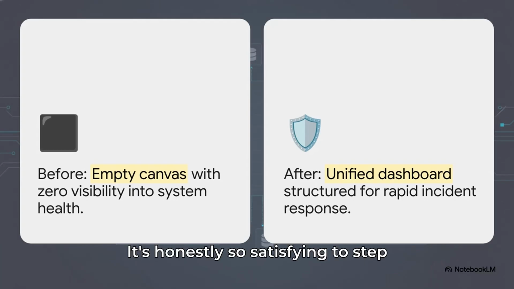It's honestly so satisfying to step back and reflect on this transformation. I mean, in just a few minutes, we went from a totally blank, dark screen with literally zero visibility to a fully armed, unified monitoring station. This isn't just some random collection of charts thrown together. It's a carefully structured, super easily digestible workflow. It's completely designed to empower whoever happens to be holding the pager that day.